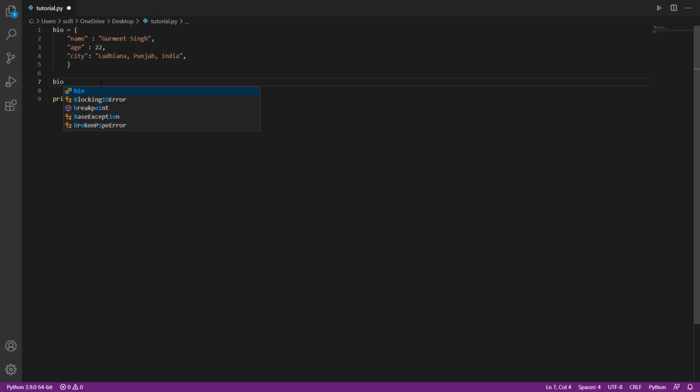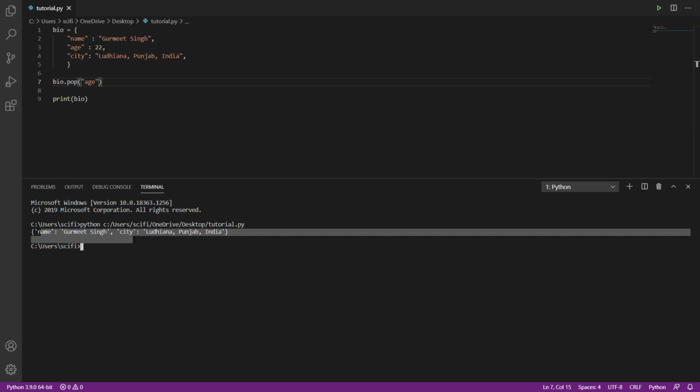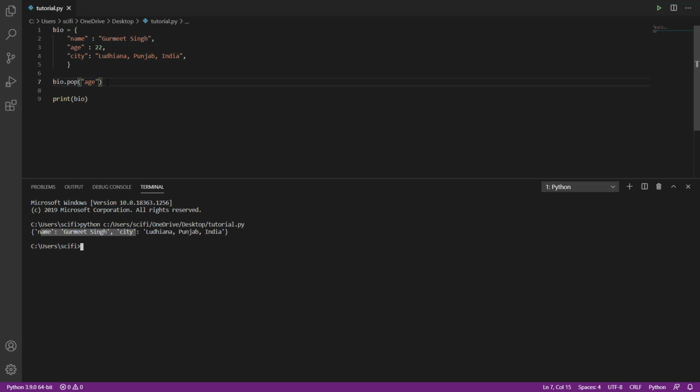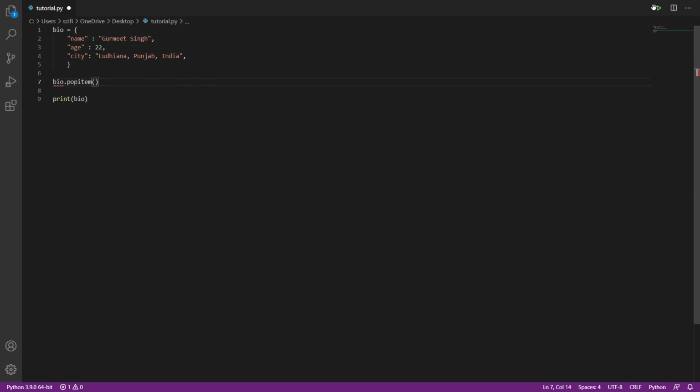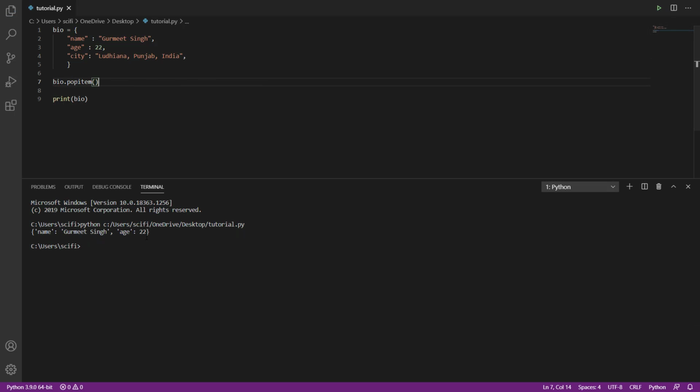Now let's talk about removing items from a particular Python dictionary. You can simply use the pop method here, bio.pop, and let's say I want to remove this age key value pair. So I just write bio.pop age and then print the bio. You can see now the key value pair age 22 is removed. There is also another method, popitem. Let's see what it does. You can see it removes the last element, or you can say the last key value pair that was inserted in this particular dictionary.